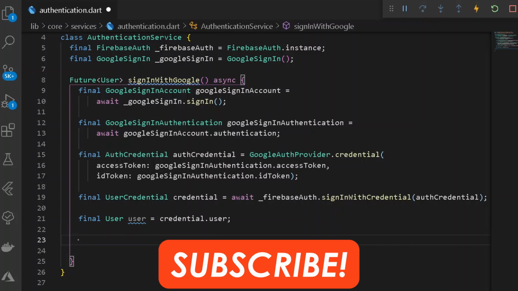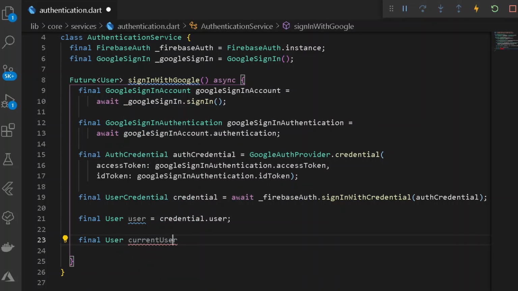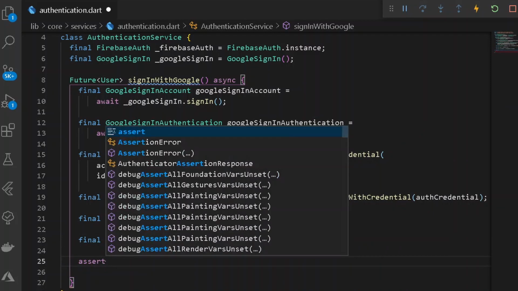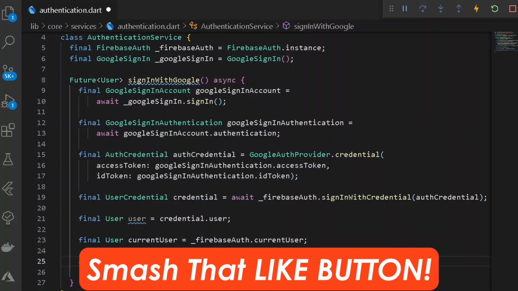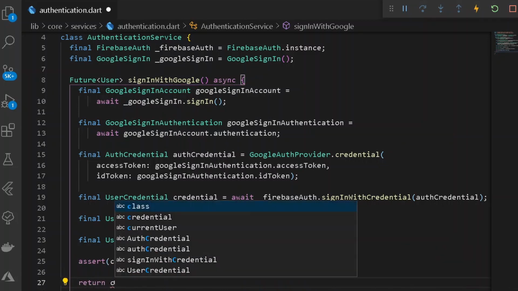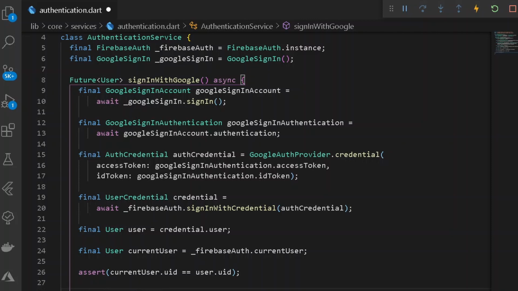And after that we shall be having one more user. So here let's have a user of a current user, alright, capital U, and the following current user shall be equal to Firebase auth dot current user. And once we have done this, we shall be simply asserting that our current user dot UID should be equal to the user ID of our user. So here let's have user dot UID. Once we have done this, we shall be simply returning our current user. Cool, so we have our entire method up and ready for simply signing in with Google.